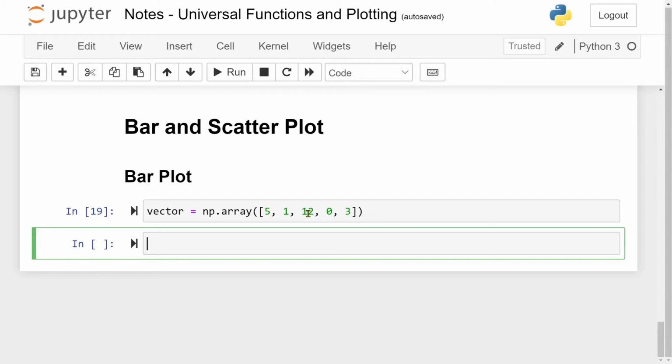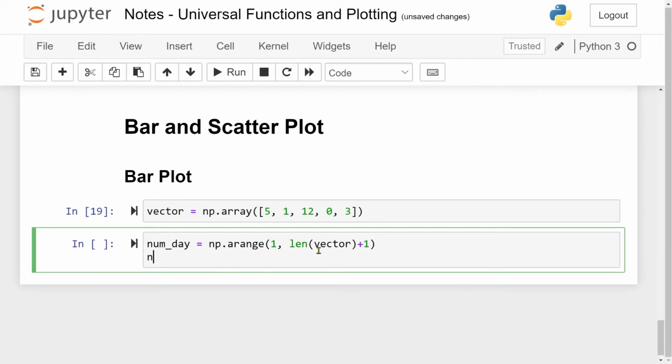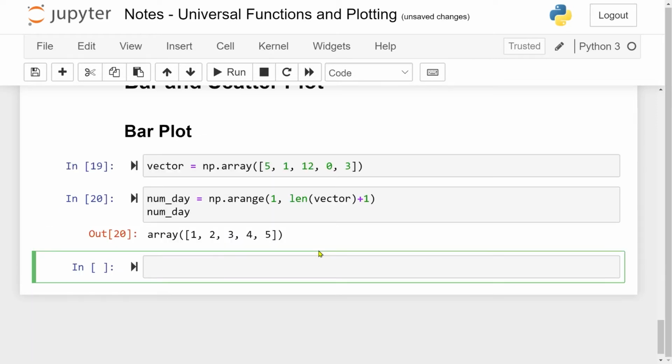A bar plot takes in a vector, which is this one, and some categories. Your categories can also be strings, but let us have just the number of days, and it's going to be np.arange. Let me start at 1 and take the length of the vector and then add 1, since the endpoint is not included. Let me also just return here so that you can see what it is. Here we have the numbers 1, 2, 3, 4, and 5, corresponding to the days 1, 2, 3, 4, and 5. Okay, so now we have our categories, which is the days, and my measurements, which are saved in this vector.